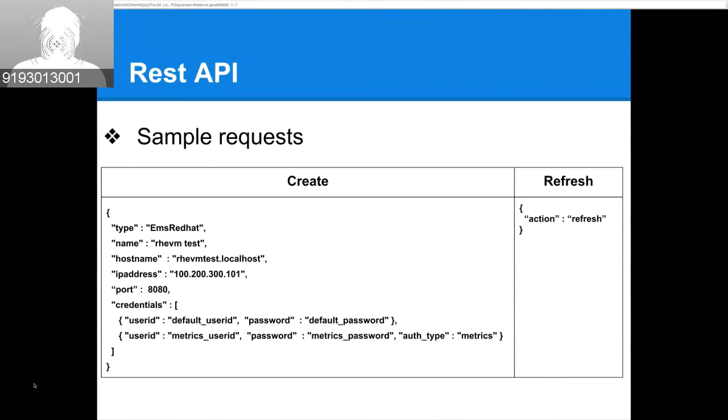Just a sample request here. So you can see on the left side a create request for RHEVM, specifying name, host name, IP address, and whatever other attribute that provider supports. And you can see here an example of compound credentials, an array of credential sets, so supporting things like metrics or AMQP, for example, for others. So that's the create. The refresh is a straightforward action: you post to the provider's resource. Next slide, please.